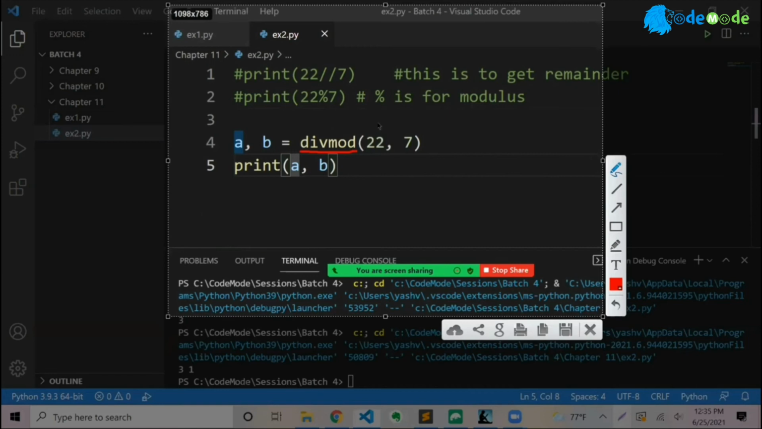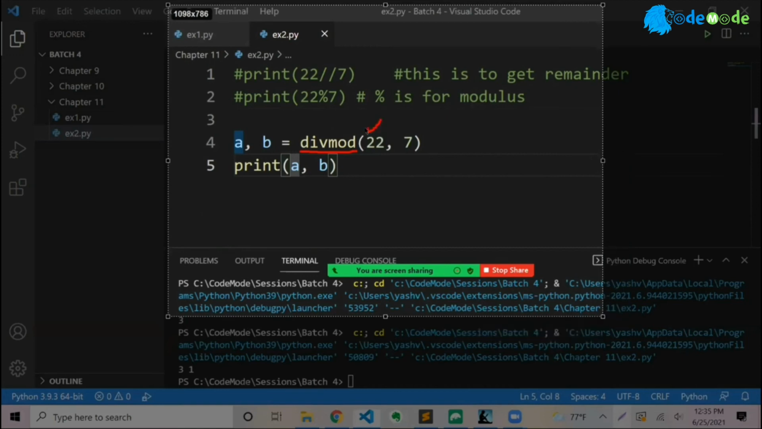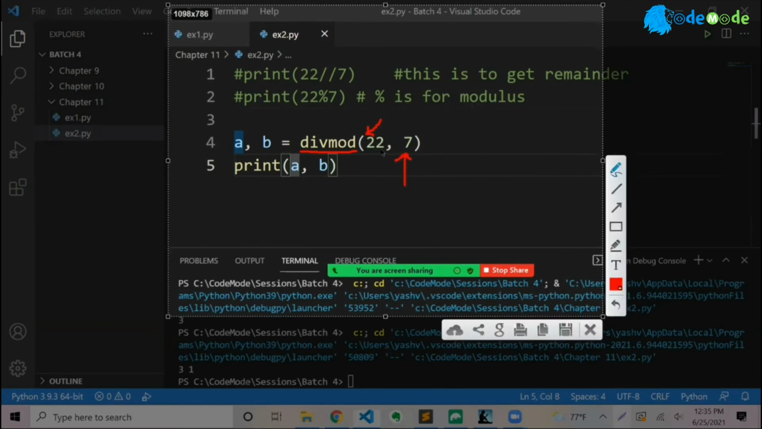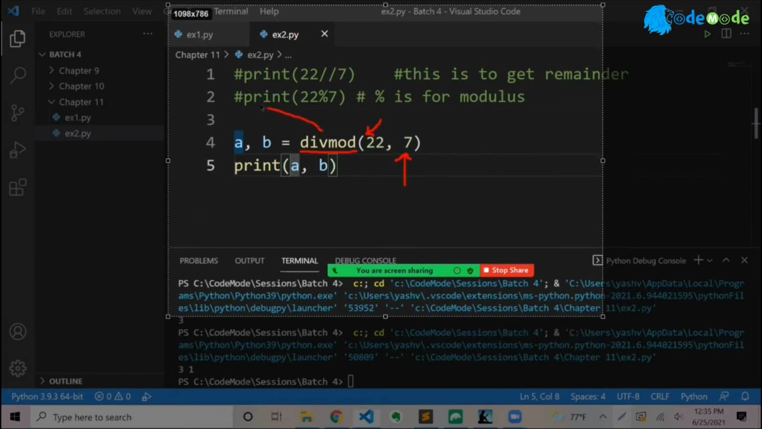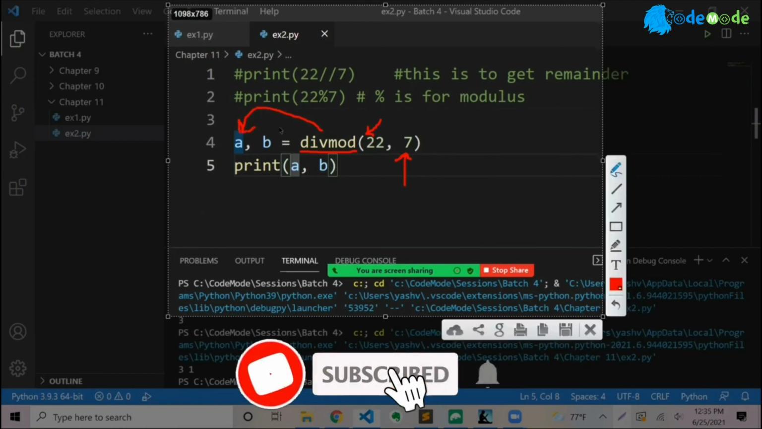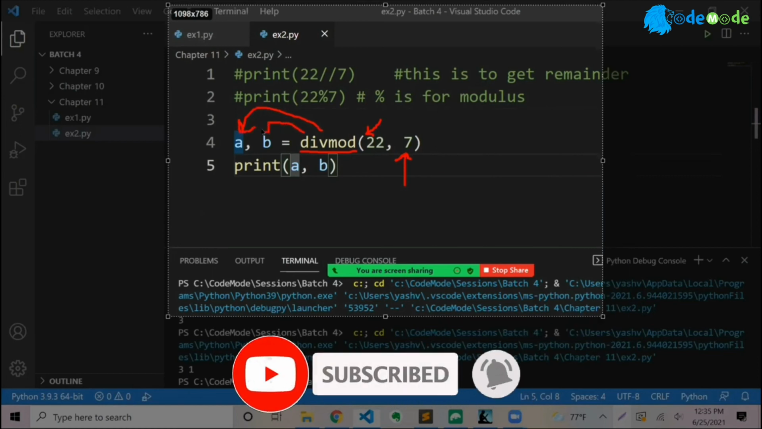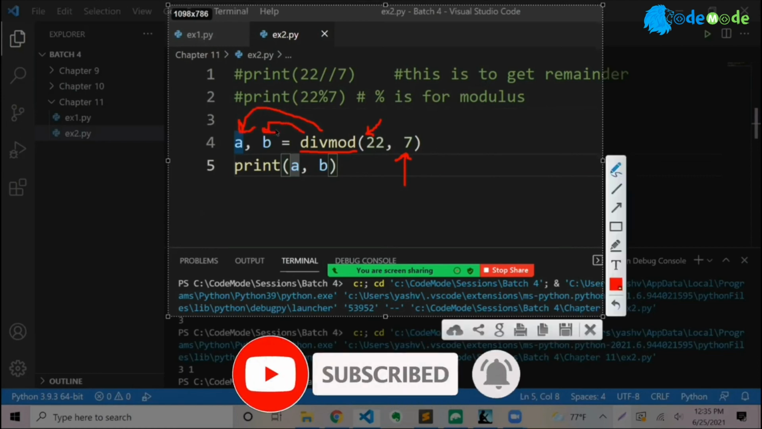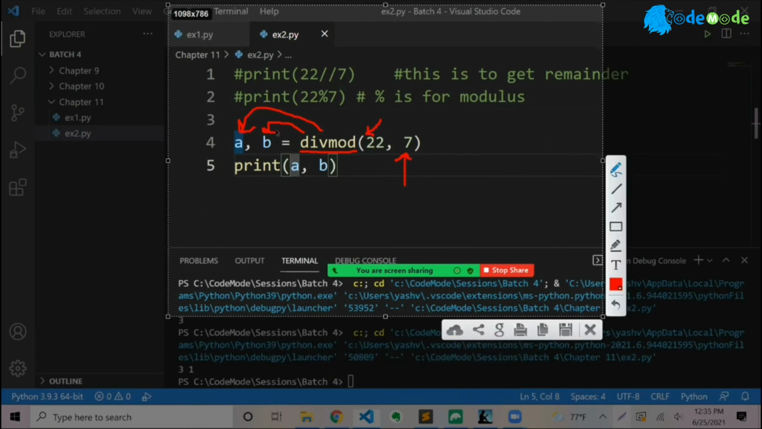Divmod has two inputs: the number on the top, the numerator, and then the denominator. You don't say 22 divided by 7. These are two separate values, so you say 22, 7. Input 1 is 22, and input 2 is the denominator, 7. And divmod surprisingly gives you two values as output. Generally, a function returns one value, but this is one example where it returns two values, comma separated. That means together this function will return two values.